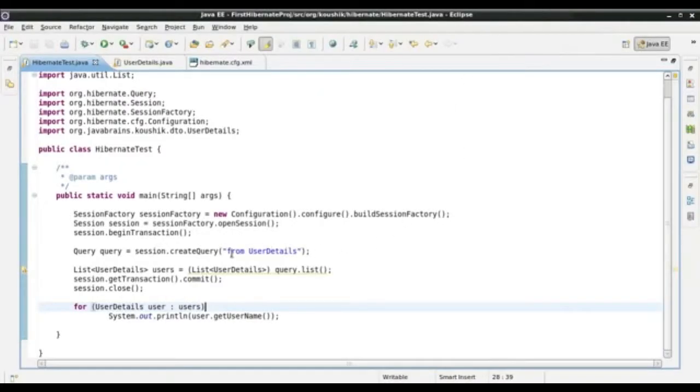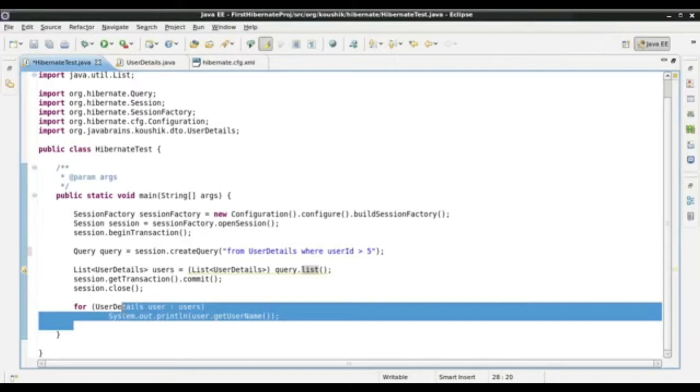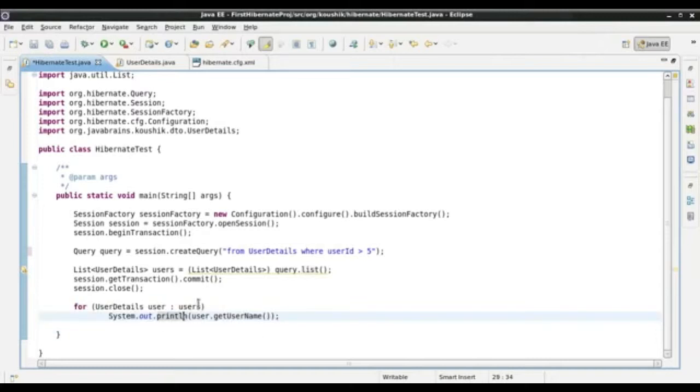We did from user details where the ID greater than 5. So my intention is to pull up all the user records whose ID is greater than the value 5. And just to recap, the code that's happening here is I'm just pulling up the list of all the users as per the query here, and then I'm printing out the username for all those users.